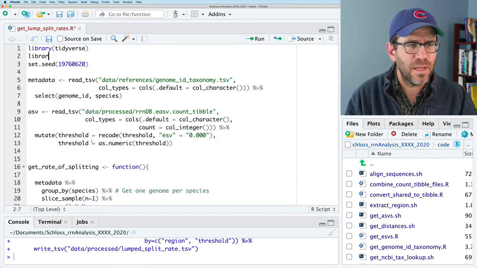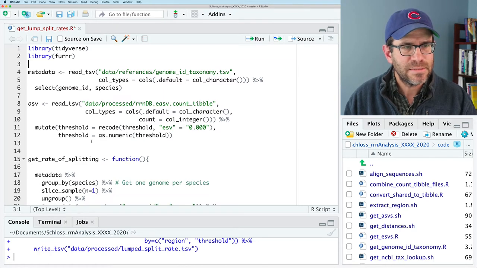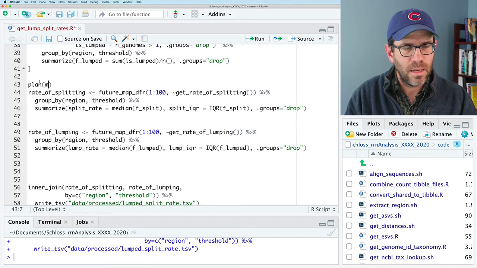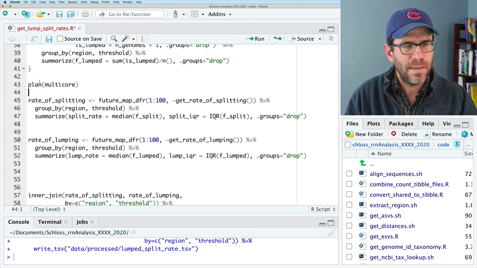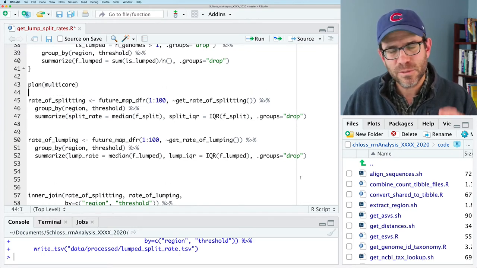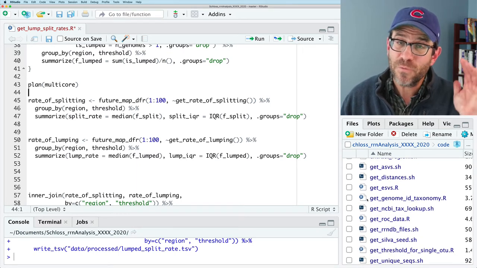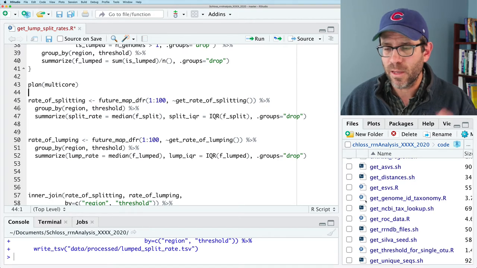And we then need to do library furrr. We need to get rid of that set seed. And we also need to say plan, and I think it is multicore. I don't use this package a whole lot, and so I always have to look that up. So it's perfectly fine for you to forget things. The key is to remember where they are.